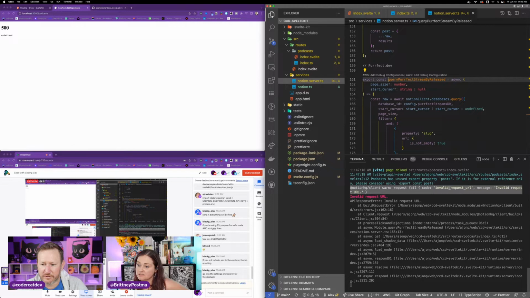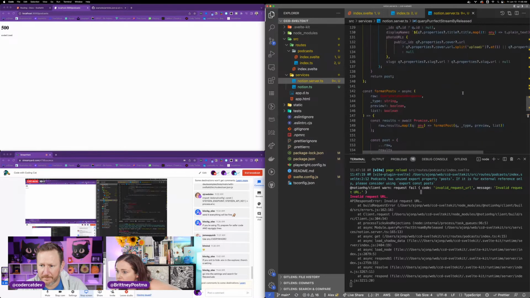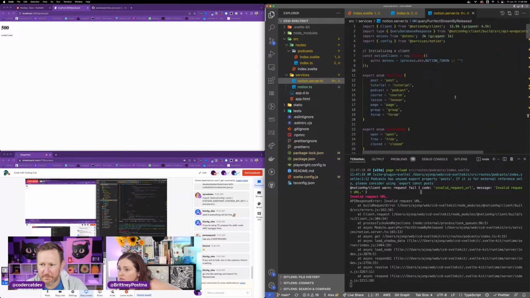Valid request URL. Invalid. I wish it had more details than invalid request URL. Notion HQ client request fail code. I feel like maybe the config is off. It sounds like this part's working, so maybe I do need the .env. Did you not install .env? Yeah, I did.